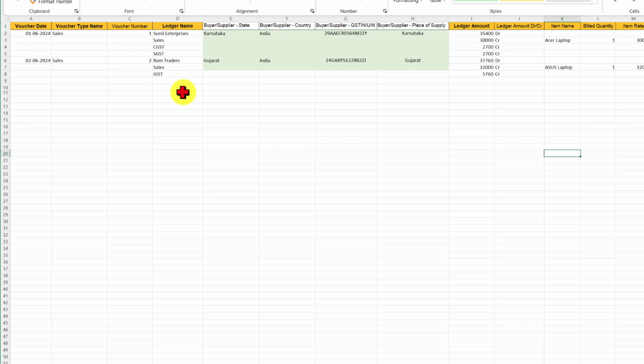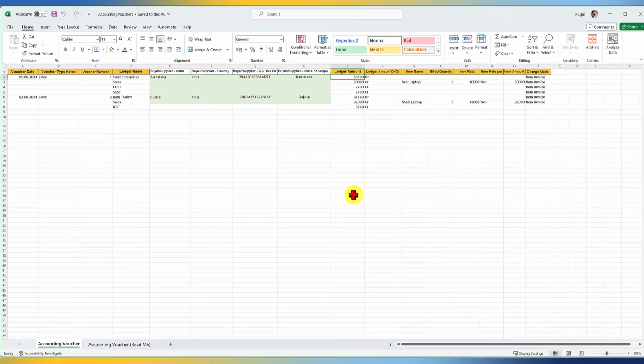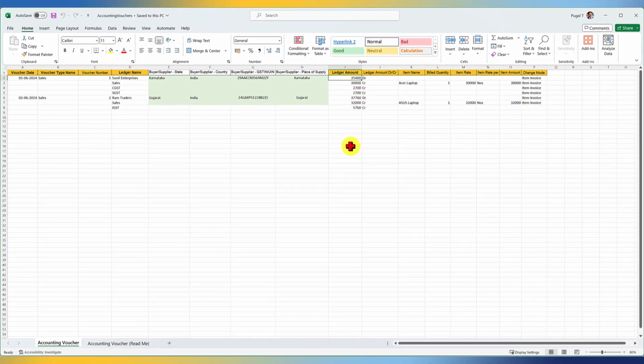The other information we have seen already in the previous video, where you credit the party with the sale value, and now this time with the tax value also. And your sales ledger is 30,000, where you are selling Acer laptop one number at the rate of 30,000, and on 30,000 GST at the rate of 9% for CGST and for SGST at the rate of 9% works out to 2,700 each. That is what we have captured here. So CGST ledger 2,700, sales is credited, CGST ledger is credited, and again SGST ledger 2,700 is credited.